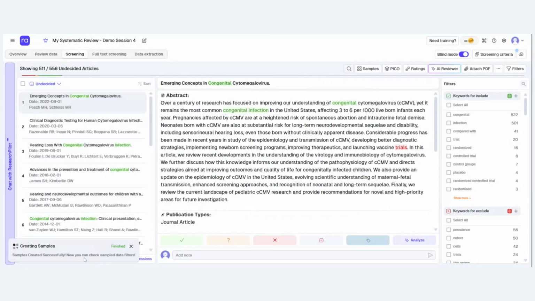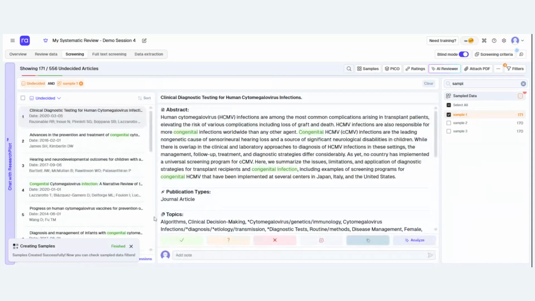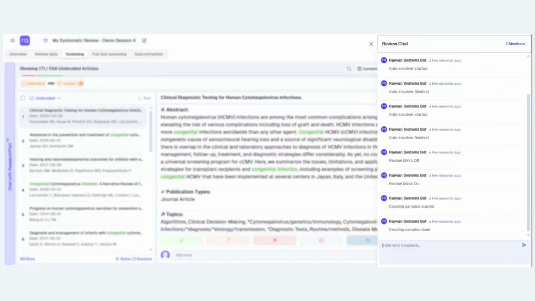Now, since the samples are created, as you can see, I can use the filters workbench, search for the sample data facet, and now I will be able to work on my own sample. However, there is no manual or automatic assignment of samples to other collaborators or members participating in this review. You can use the review chat to communicate this information, or just simply use any other communication means.